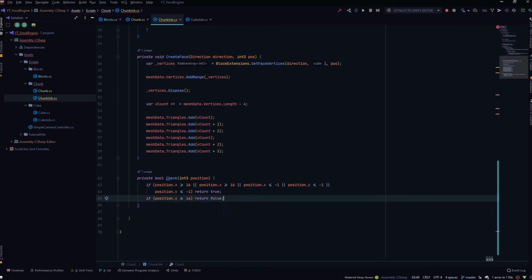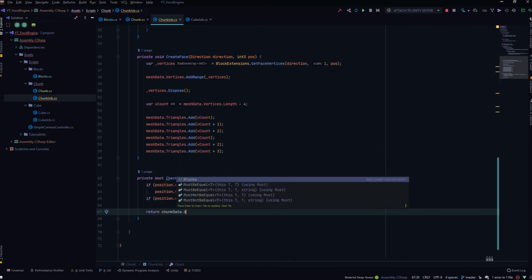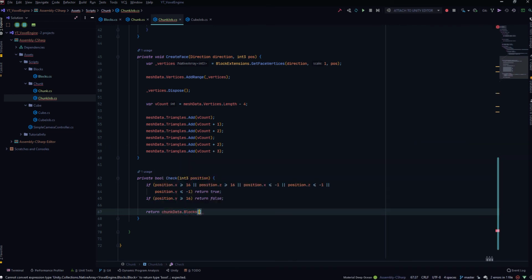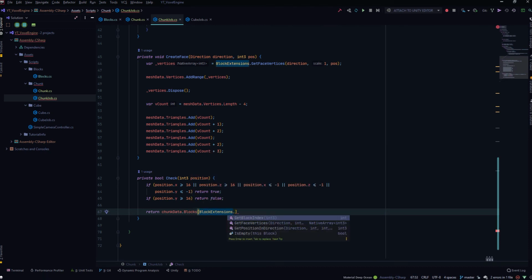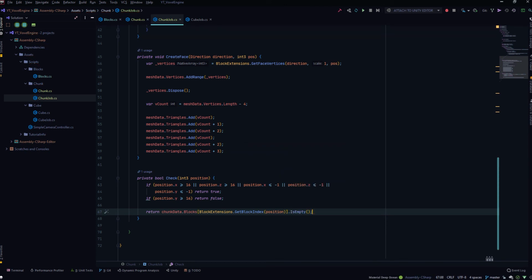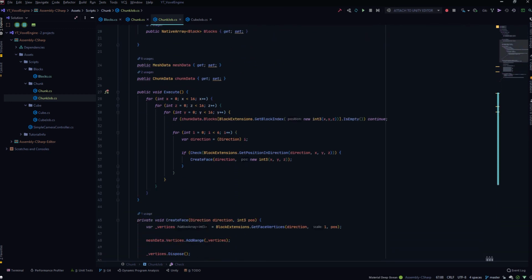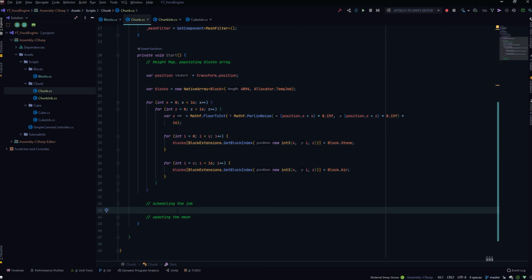So with this, all our extreme conditions are checked. Now if we are at a position inside the chunk, we can easily check whether it's an empty block or not. So we'll just do a return statement, chunk data dot blocks dot block extensions dot get position, get block index, and we already have the position, and we basically check whether this is an empty block or not. And with this, we have our check function done, and also our chunk generation code done. So we can schedule the job now.